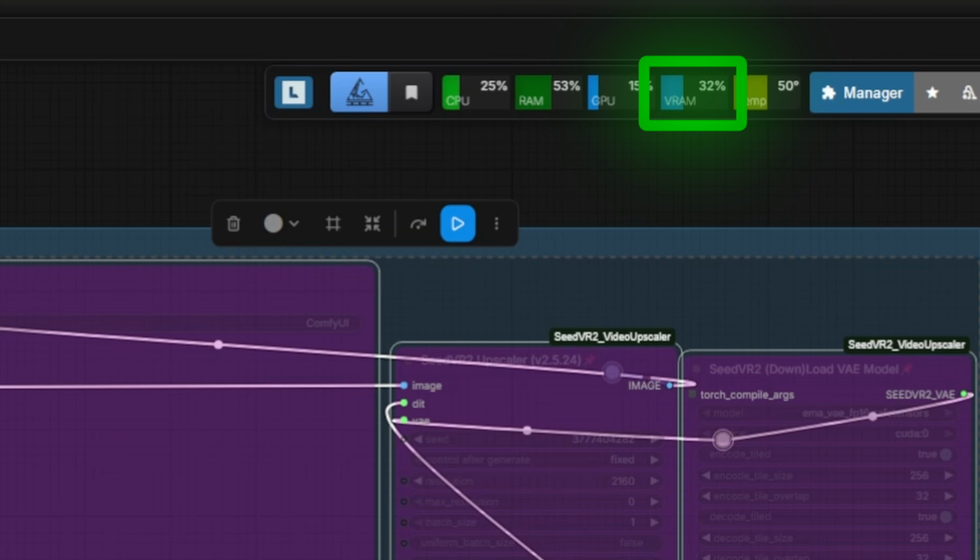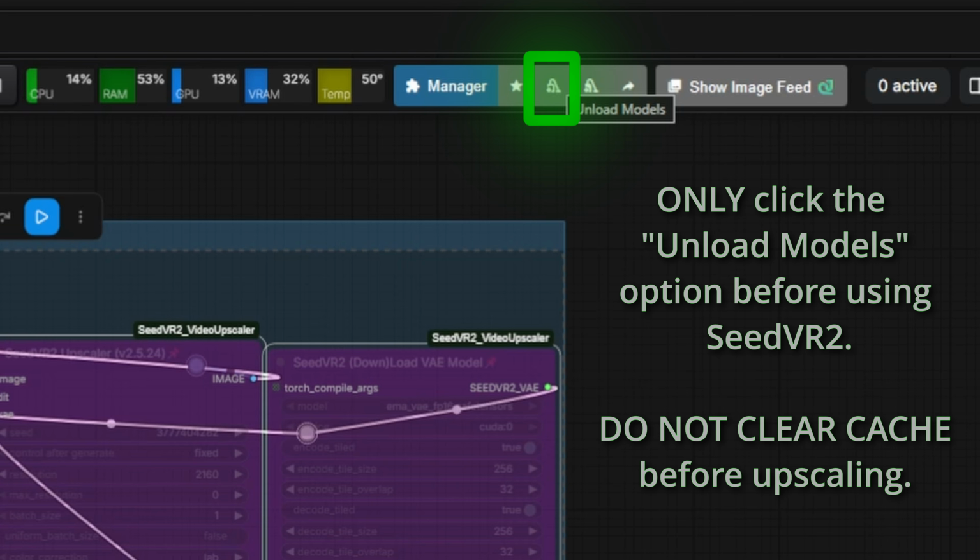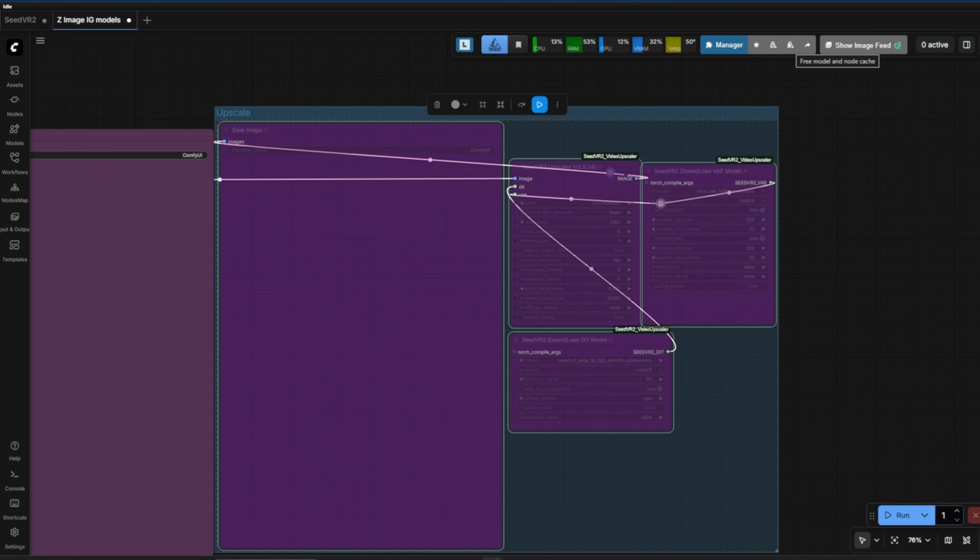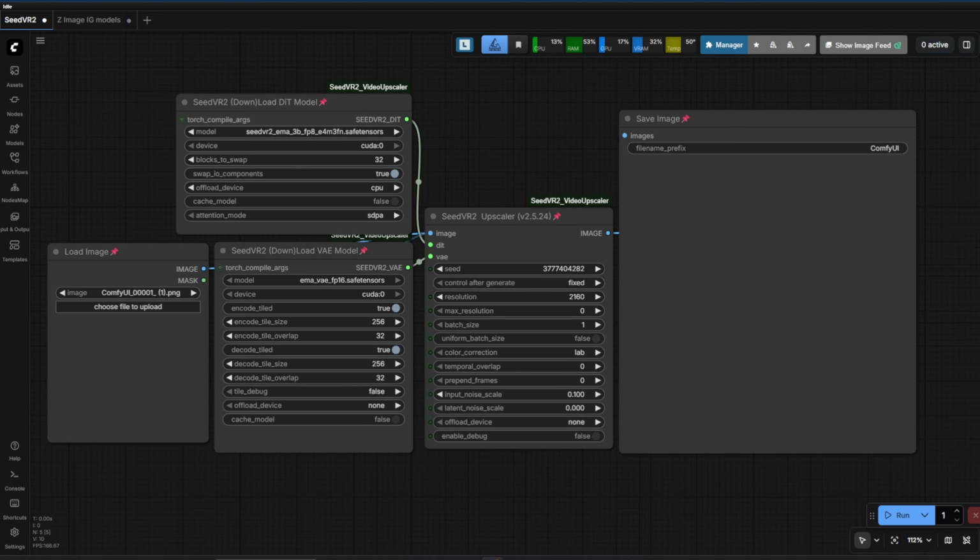After generating the image, check your VRAM usage. If it's full, click the Unload Models option in ComfyUI Manager. Whatever you do, do not click the next option. It clears the cache and your generation process will start from scratch. If you like your generation and want to upscale it, click only the Unload Models option and then hit Run. If you find that annoying, I'll provide a link to the upscale only workflow as well.